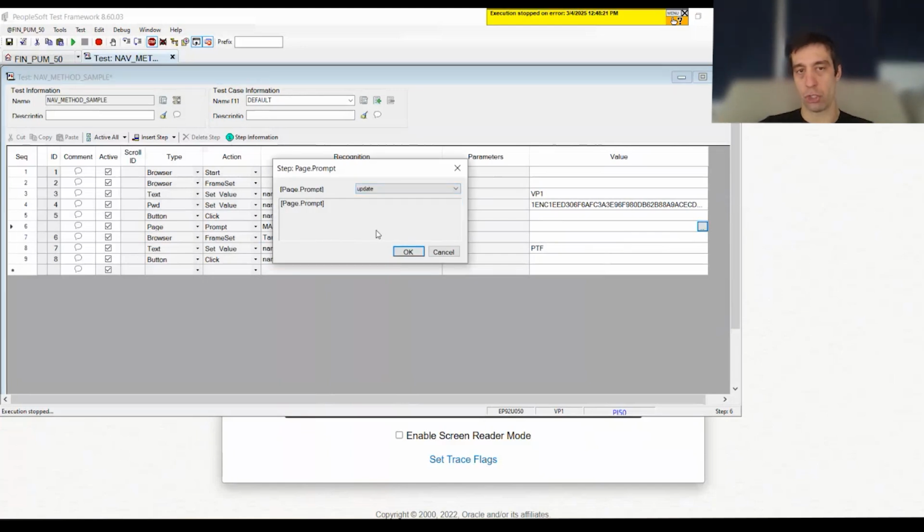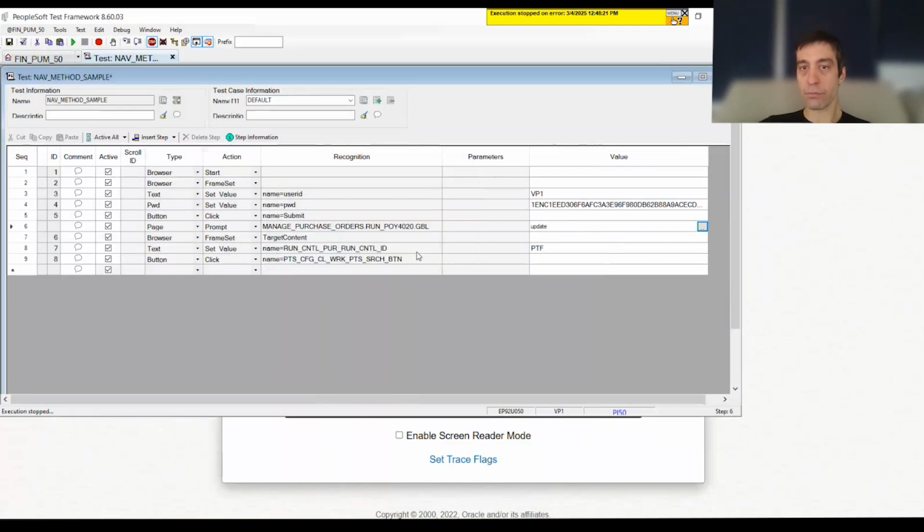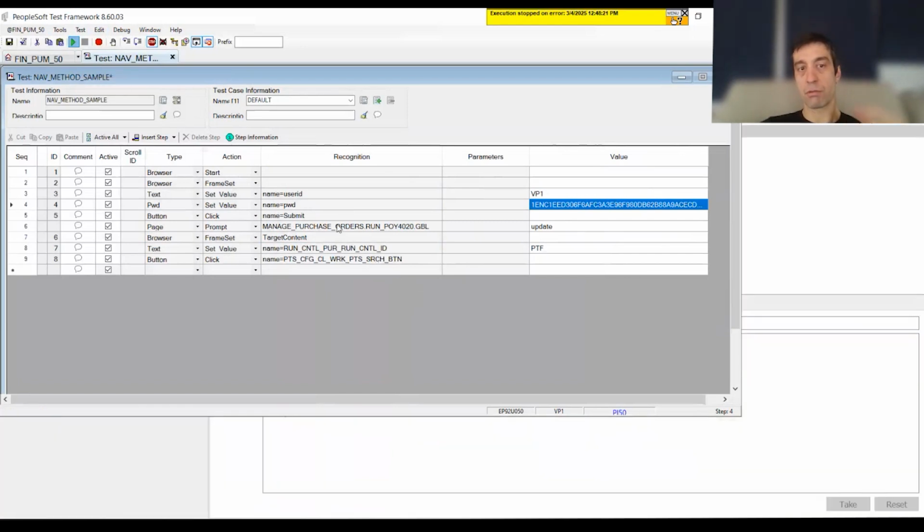Update is like the search, the general search, right? You also have, if you want to be in correct history mode, or if you want to click the add button and add a new run control in there, but we're just doing update, okay? So now what we do, and I've changed it to VP1, is we're going to play this test, and it should jump us after the sign in right to that component, the component search page.